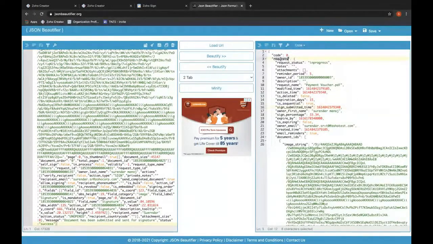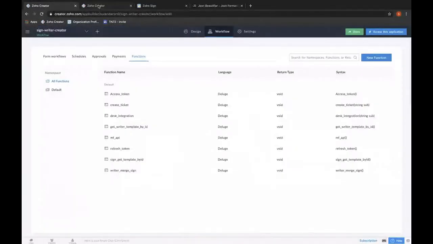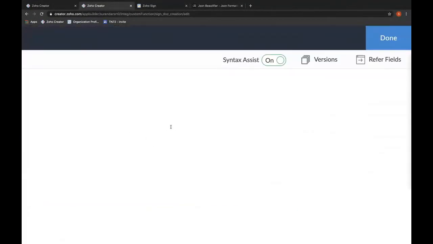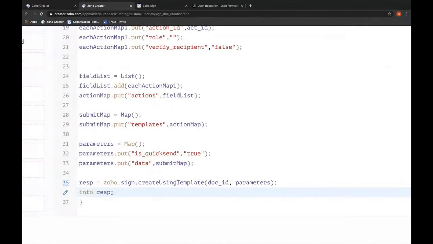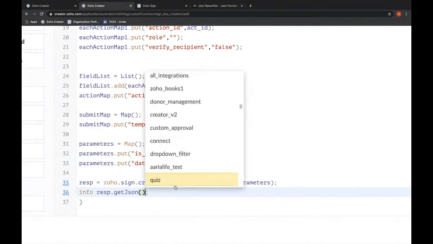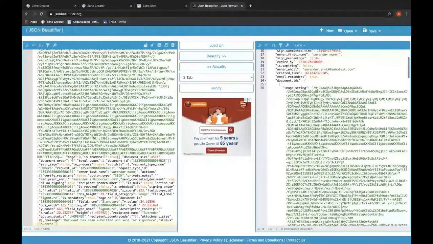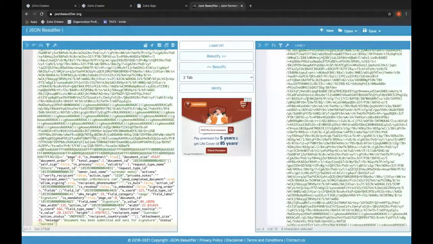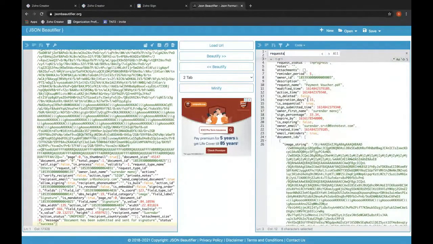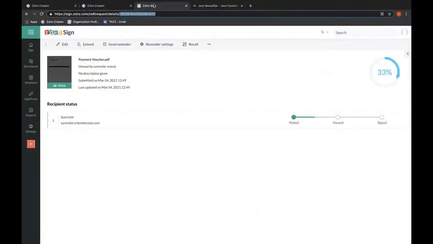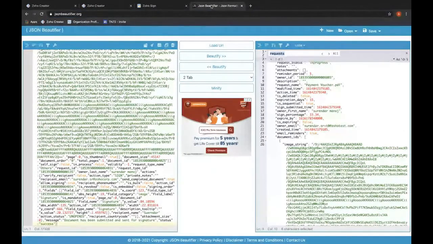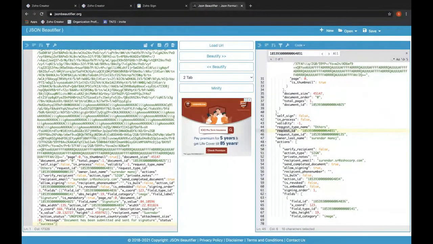So the first level of key is request, and let me do the get JSON close. response.getJSON, and again .getJSON. After request, we can control it. So, and then comes the request ID.